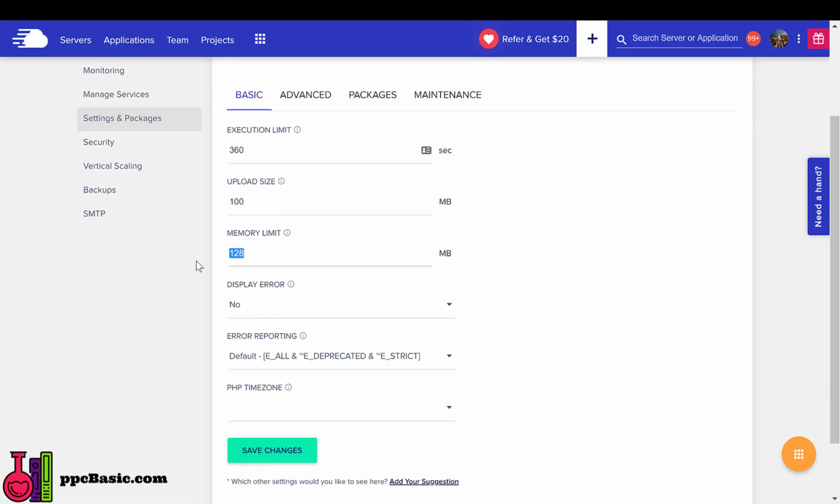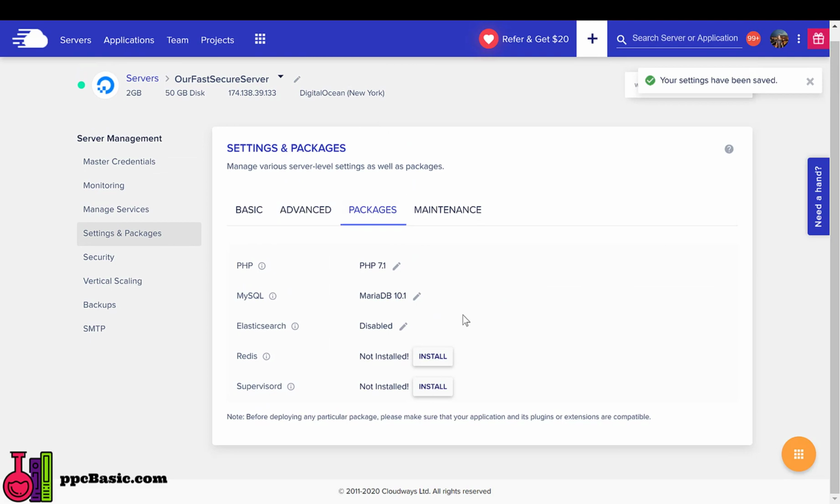And the memory limit is the amount of memory of the server that you bought. So in this case, we bought 2 gigabytes. So in this case, I'm going to increase it all the way to 2000 megabytes, which is the equivalent of 2 gigabytes. And we're going to go ahead and save changes. Then we're going to go into packages. And we're going to go ahead and upgrade our server.